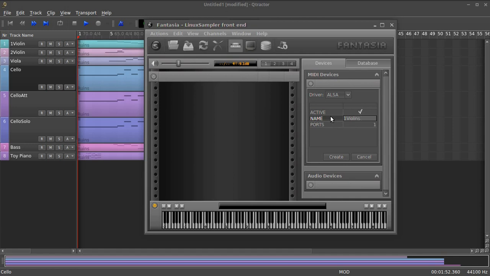Now I found that in subsequent loadings of the session, this name will disappear even though the identification number will stay the same. However, strangely enough, the name retains in Qtractor's patch bay. So if you name it the first time here as you create it, that name will be retained in the patch bay view. However, it doesn't seem to show up again on the Fantasia front end, the JSampler front end here. But anyway, we're going to create that.